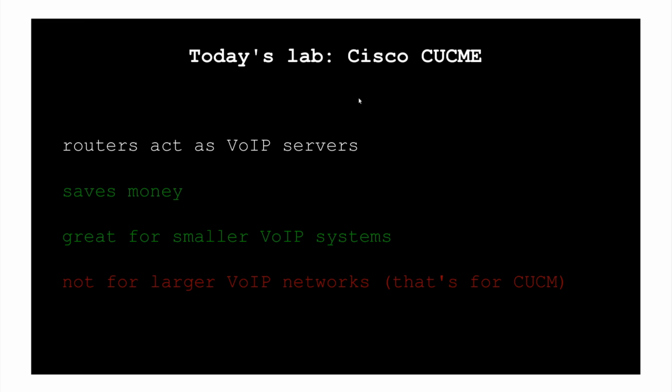So for today's lab, I'll be using a Cisco CUCME, which is basically one of Cisco's PBX systems, where routers can act as VoIP servers. The good thing about it is that it saves time and money, and it's great for smaller VoIP systems. It is not great for larger VoIP networks, where you have like 100+ phones. It gets complicated there, so that's for the CUCM to handle.